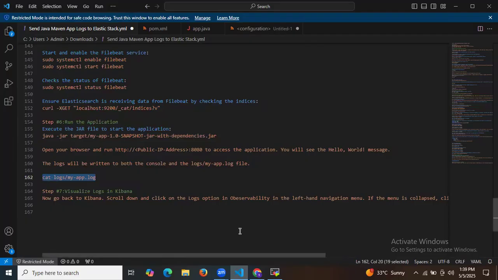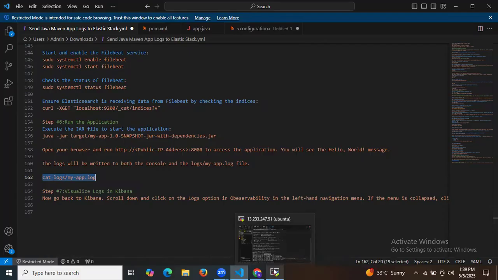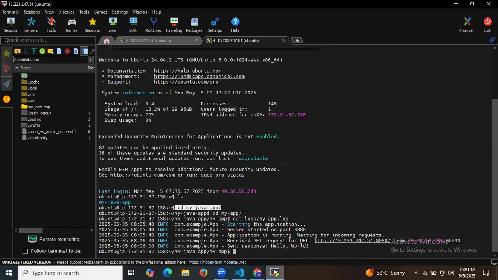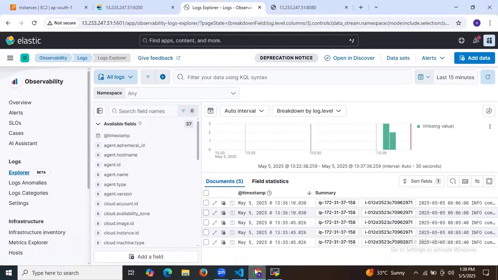So in this session, we have learned how to send Java Maven app logs to Elastic Stack. So thank you for watching and I hope you understand.